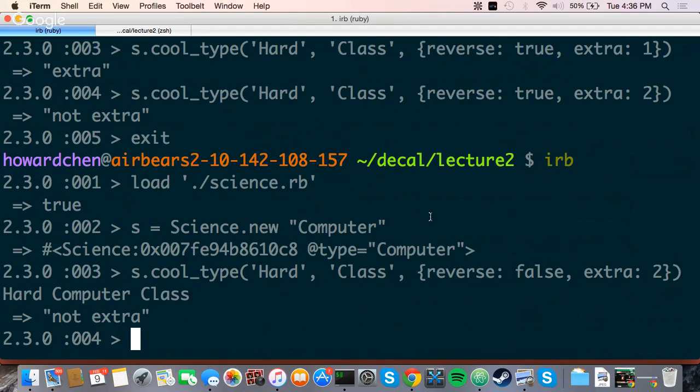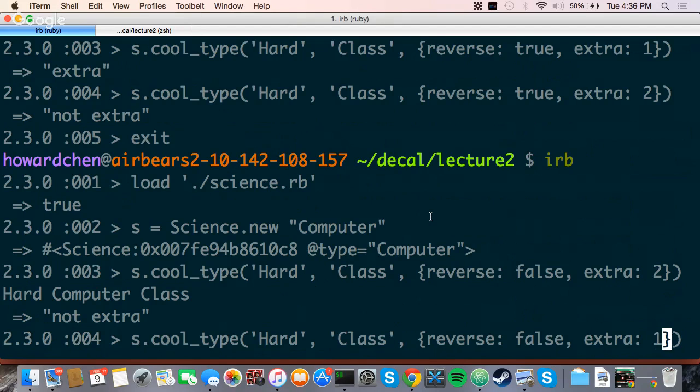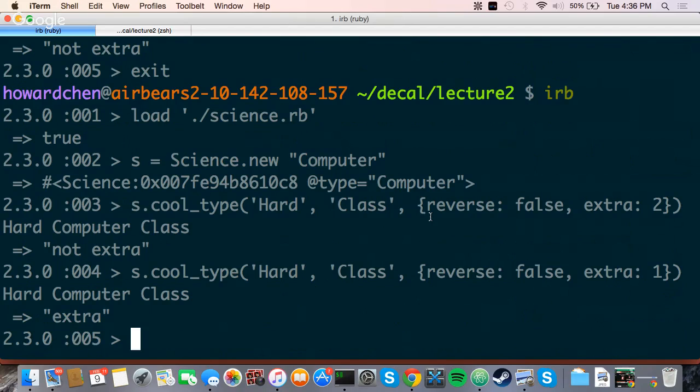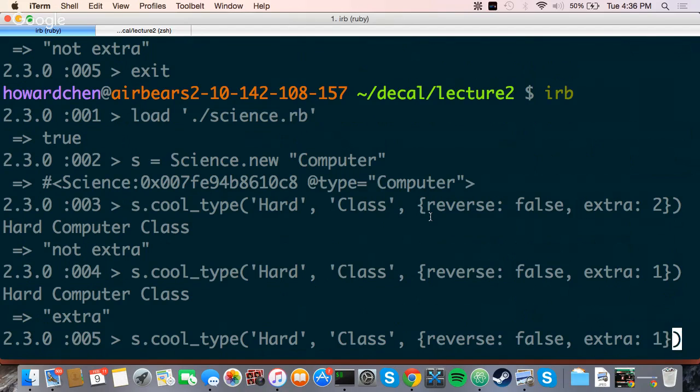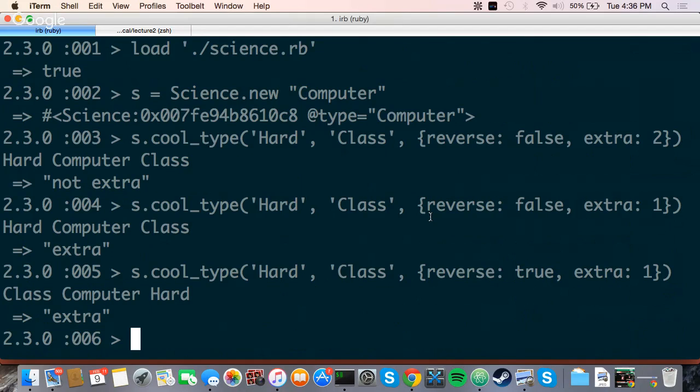I'll print out the non-reverse string, and since my extra was 2, I put not extra. But I could print out the same first string and change the second string by changing the second option. So we'll print extra. And finally, I could just turn reverse true and get the reverse string and the extra string.